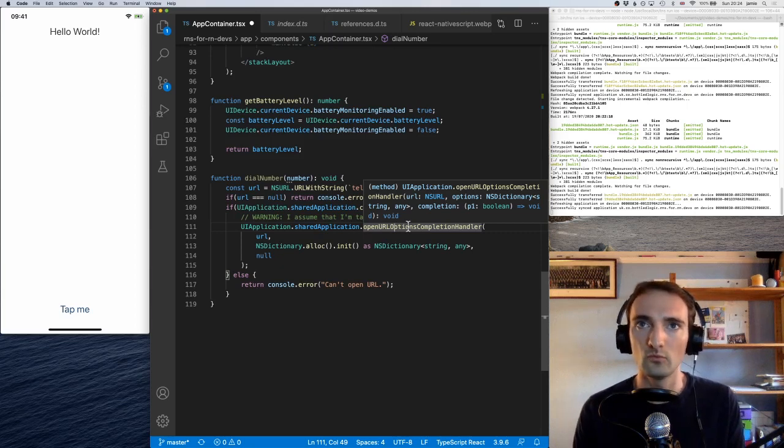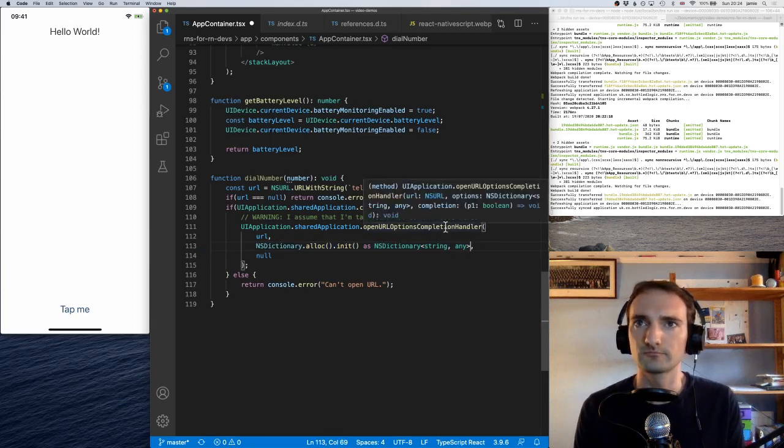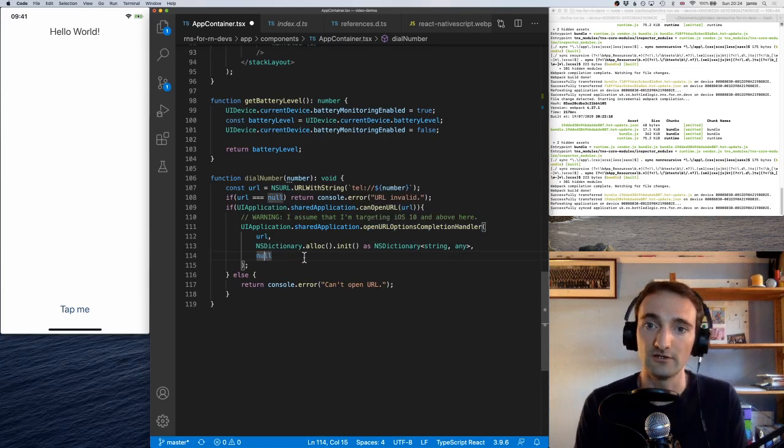We have our URL which goes in. We have an NS dictionary, which we can actually do as an empty JavaScript object. I like to keep things explicit, but the marshalling does allow for that. And then what else does it need? You have an optional completion function, but we don't actually need a callback. So let's just get this going.